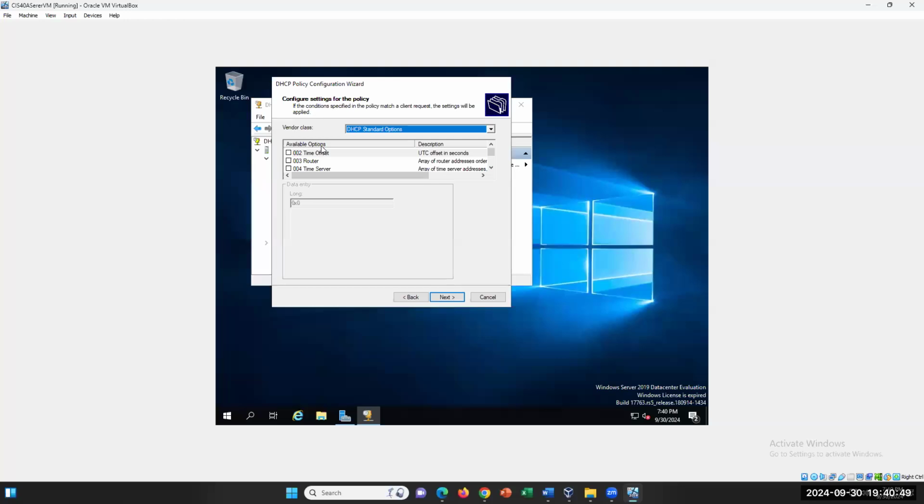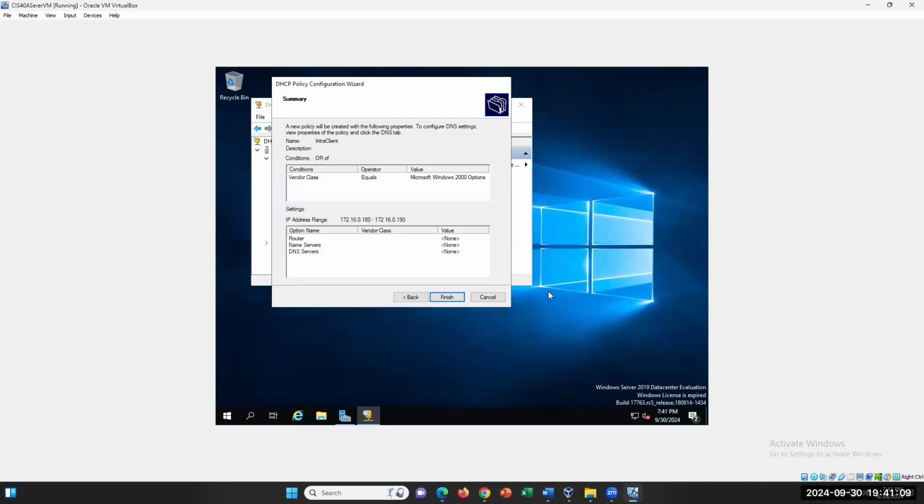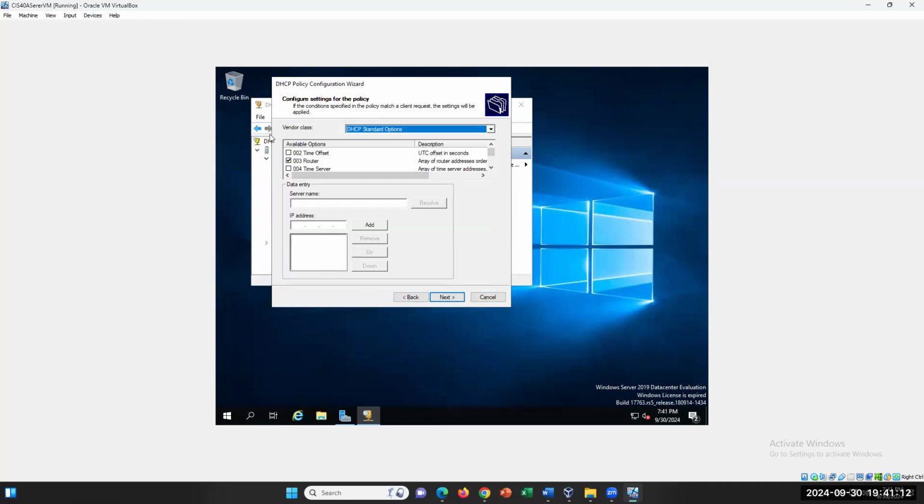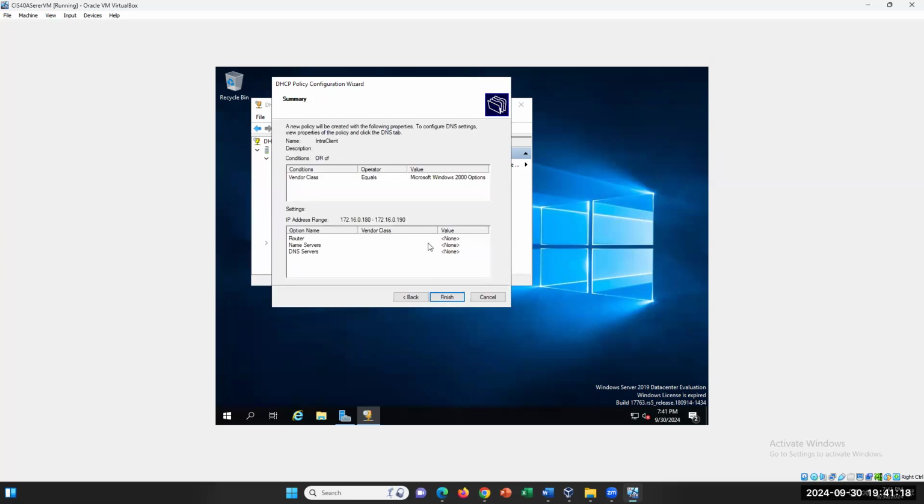So what you can do is you can do the standard options. You can do all the prior legacy options. So we'll use the standard options. We can select DNS, name servers, and then routers. Go next. So with that, I just select router, DNS, and name server for those systems. Go next, and then finish.